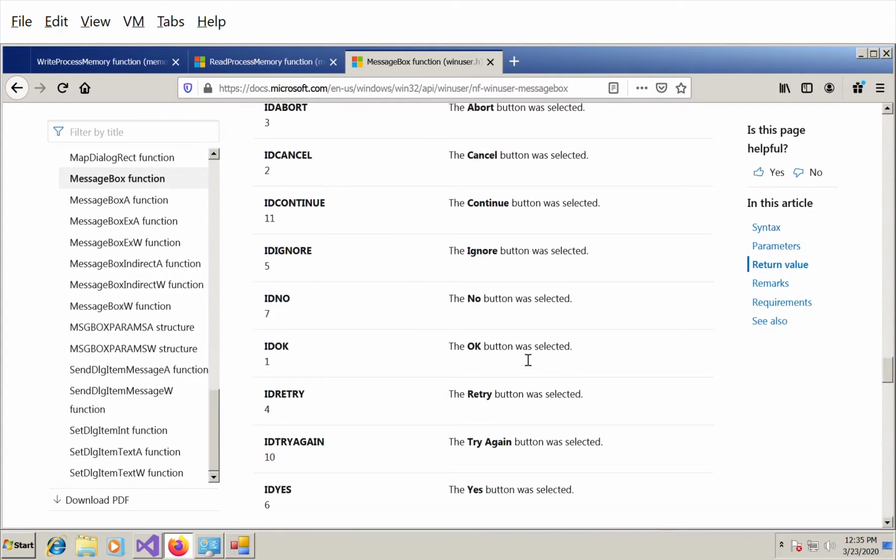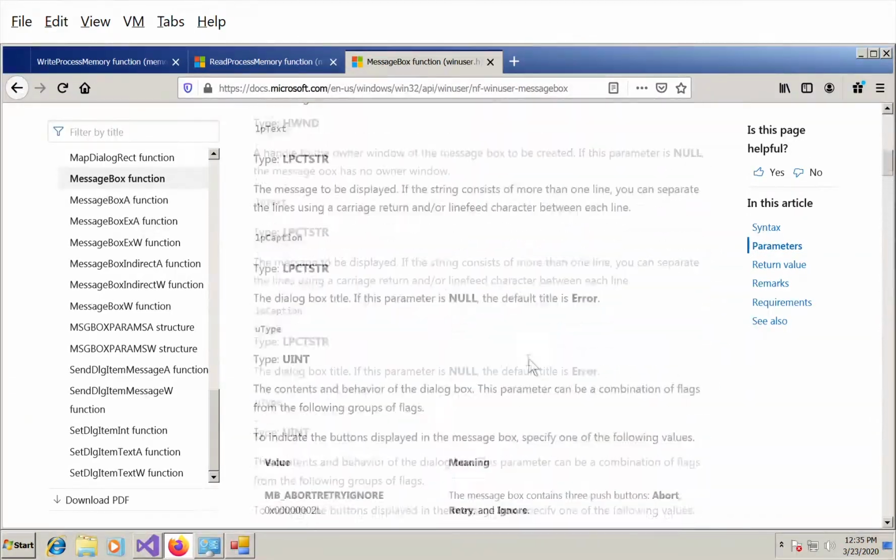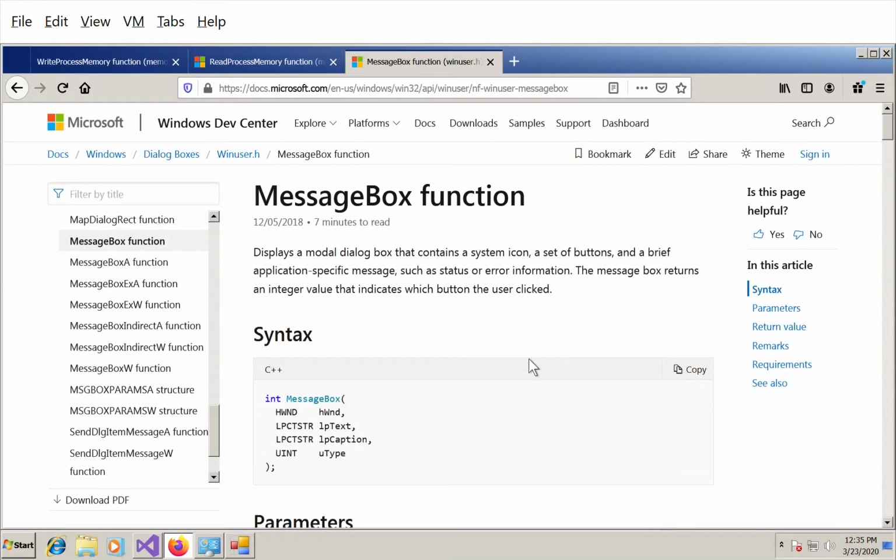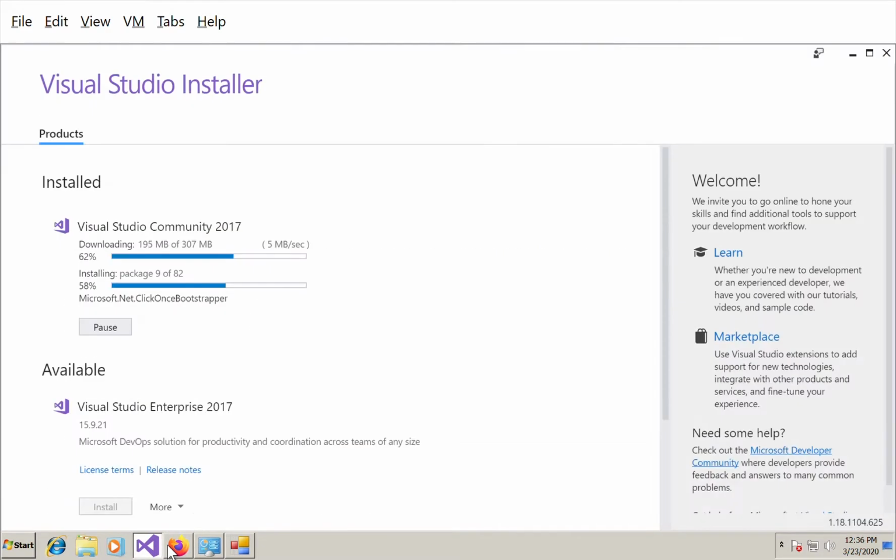All right, okay, now how are we going to import these functions? So these C++ operating system functions are platform provided functions. Basically, how are we going to import these platform provided functions into our C# application? Still, my C# is installing here.